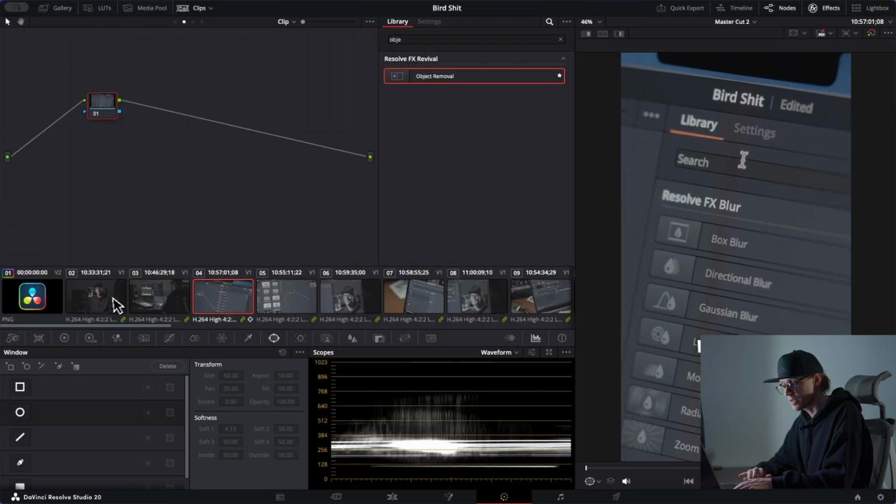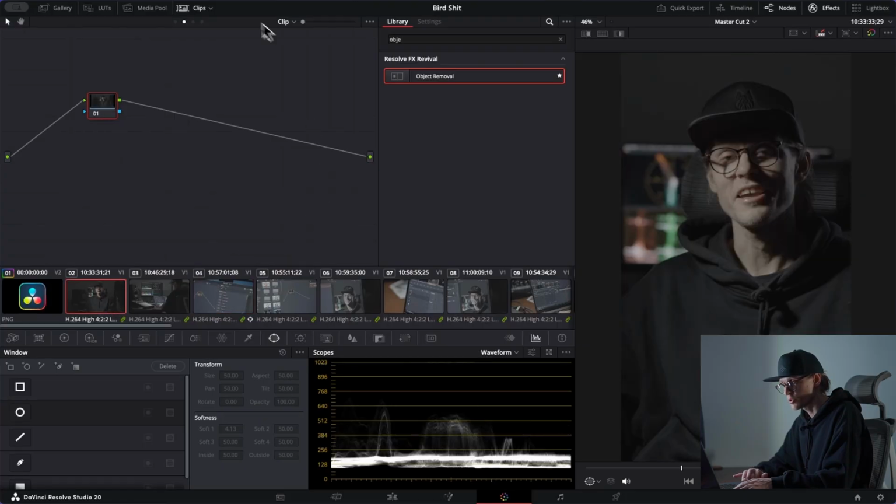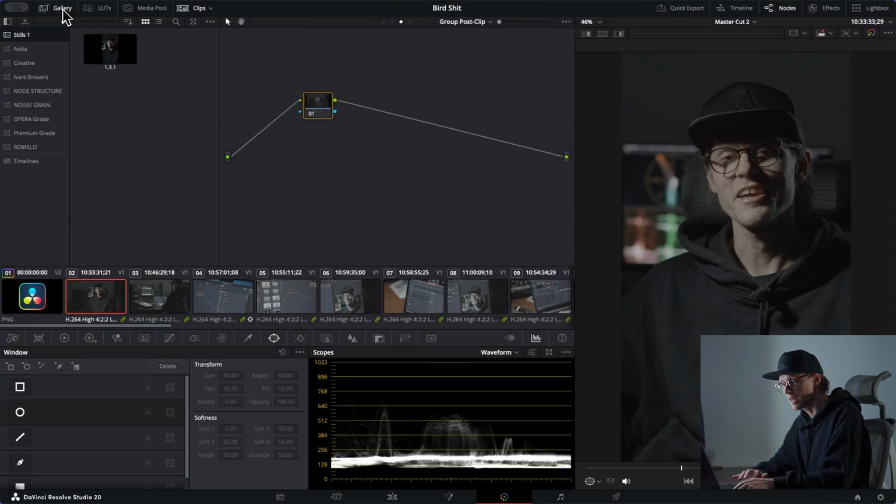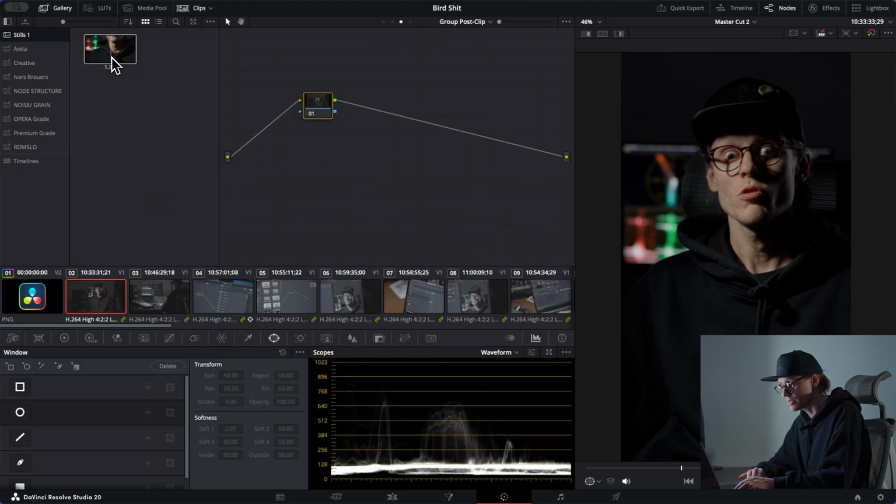Now all these clips are in a group. So if I change something up here, group, see group, post clip, all the clips will have that change applied. I really like groups. Let's enable gallery view. And yeah, basically this is my LUT.